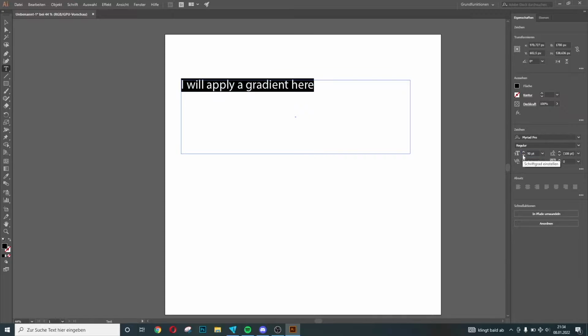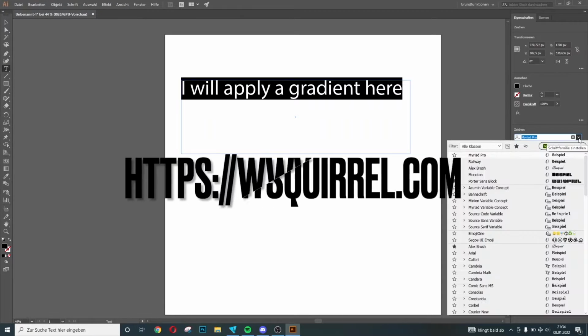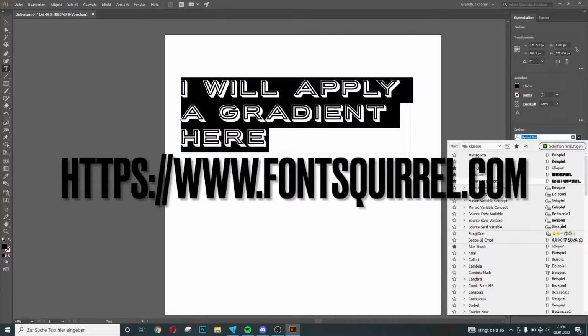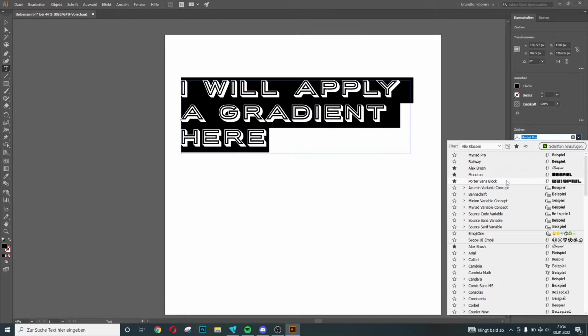Then we will change the font to something that could be commercially used. You can find fonts that can be commercially used on the website Font Squirrel. Therefore, you have to check the licenses. There are different kinds of fonts which have a license that will allow you to use them on websites or applications or anything else.